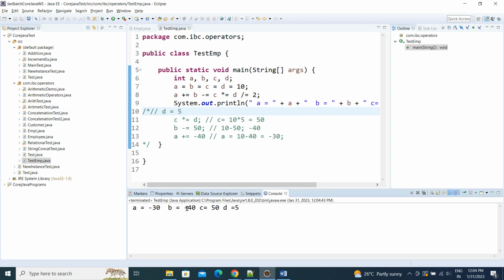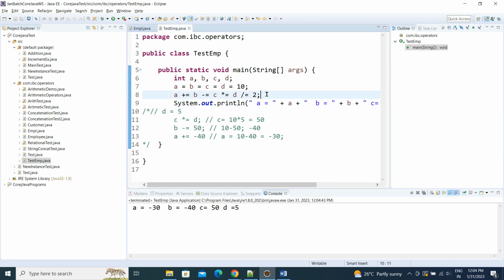C equal minus 30, B equal minus 40, C equal 50, D equal 5. From this you should understand, it will evaluate from right to left, not left to right. Right to left at the time of compound assignment evaluation.